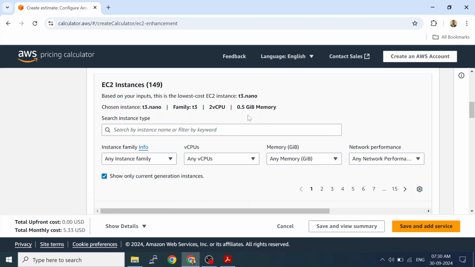So as you can see, two virtual CPU. Earlier I have told you about the core inside the CPU. Similarly, this core is here virtual CPU and memory 512 MB. So half of the GB memory we are using. Then we are paying this much per month.